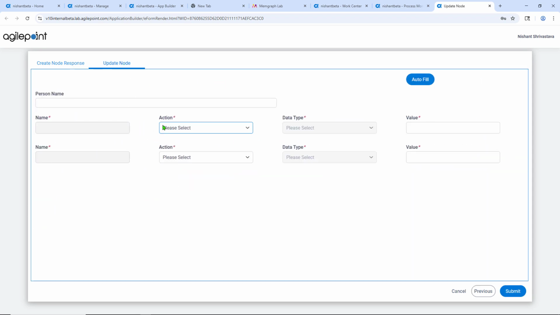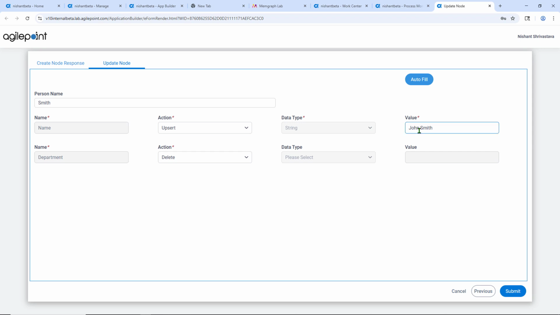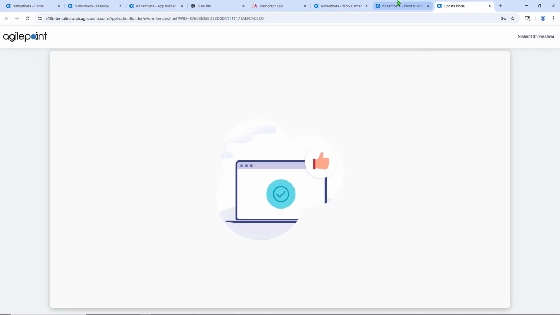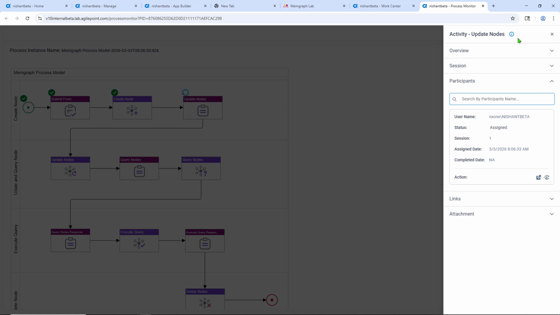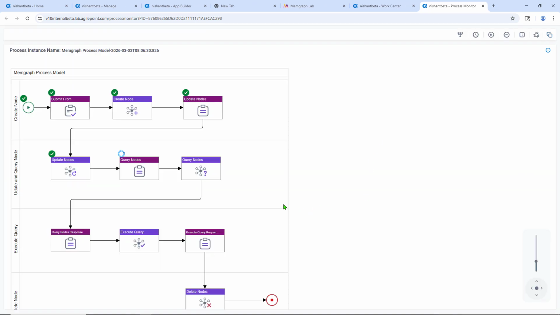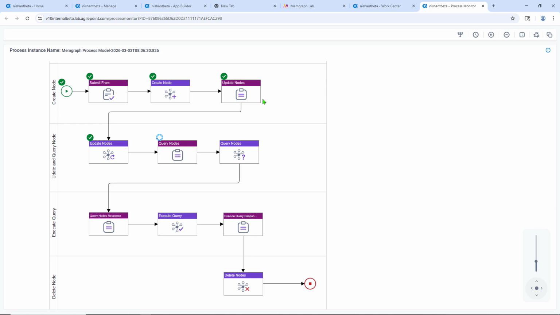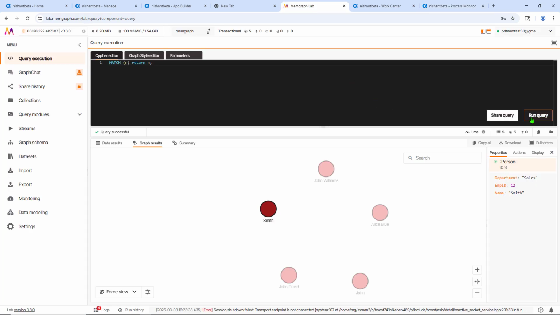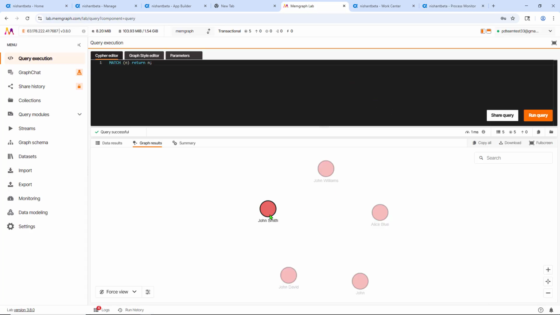Okay, so moving over to our next tab called Update Node. The first row, using the upsert action, is going to add a first name to the node we've just created, and we'll remove the department value. Okay, so let's submit. So our update node activity has just taken place. So if I go back into Memgraph and rerun the same query, we can see here that Smith has been updated to John Smith and the department has been removed.